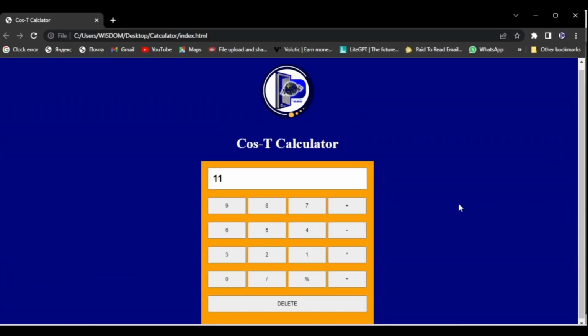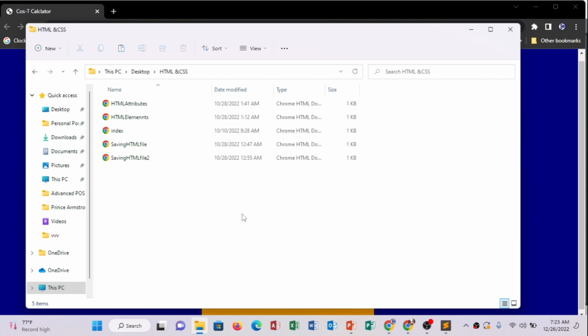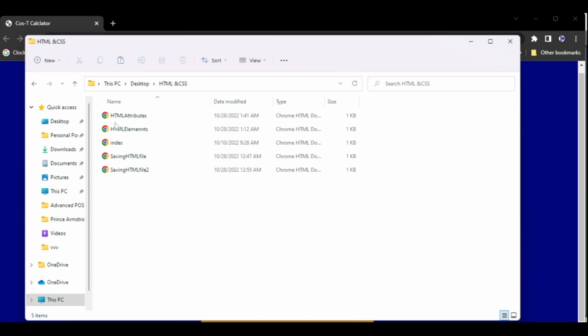Okay, welcome back. Now how can we build it? Before that, I'd like us to go straight to my folder. As you can see, this is my folder. In our previous video, we learned about a series of attributes, HTML elements, saving an HTML file, and so on and so forth.